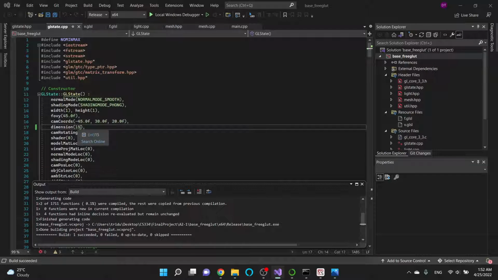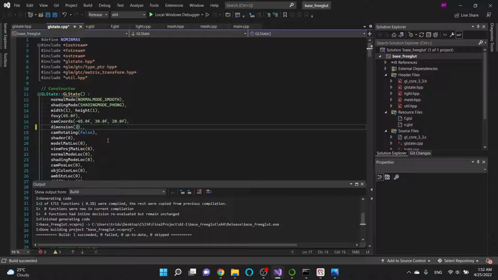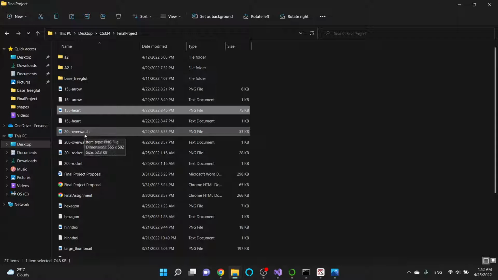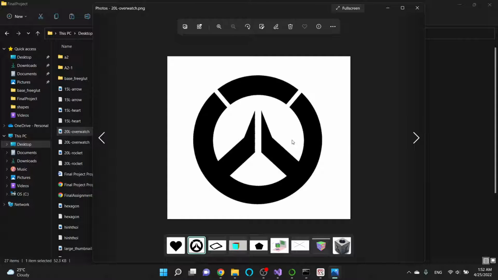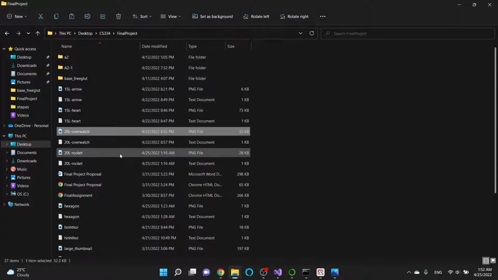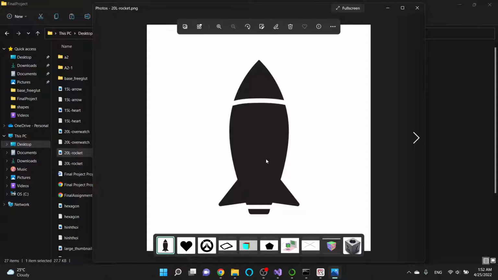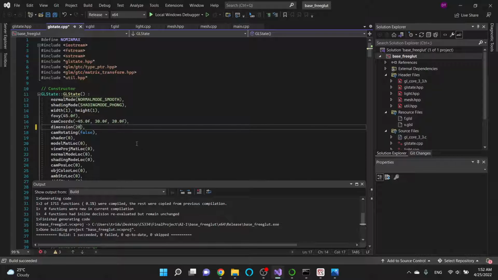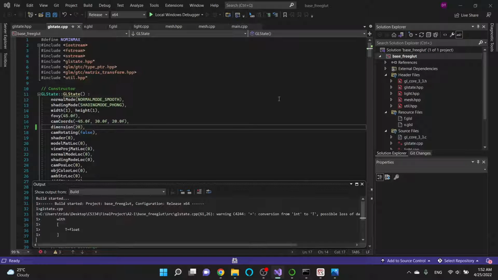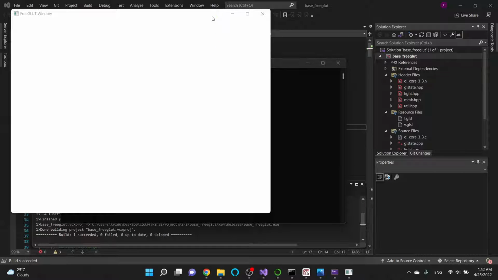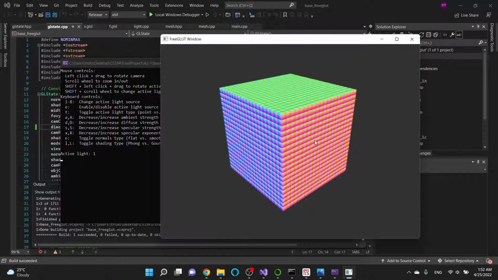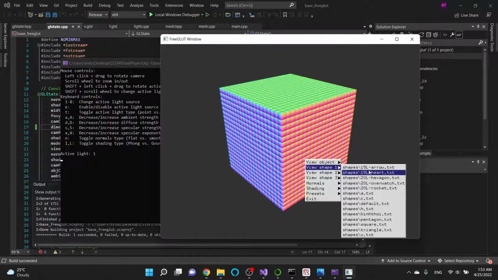I have a few pictures for that too. For the 20 by 20 by 20, I'm using this icon of the game Overwatch. This is the icon, and I have a picture of a rocket too. So I project those onto the cube, and since it's much bigger, 20 times 20 times 20 is 8,000, which is 8 times bigger than the 10 by 10 by 10.